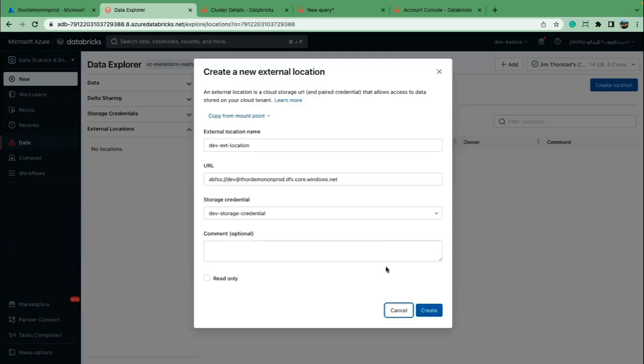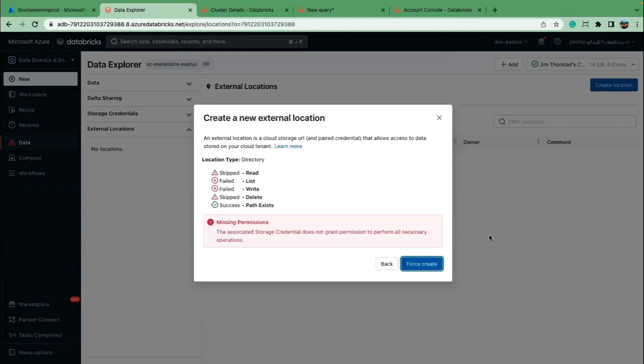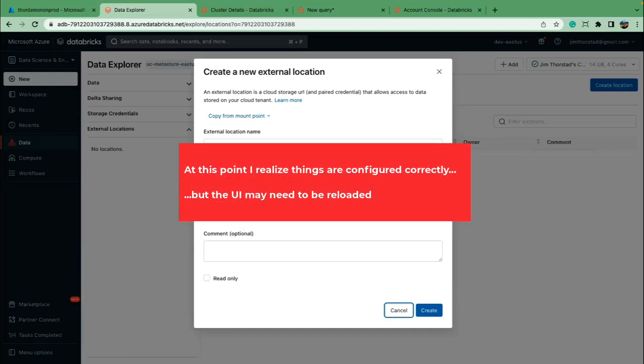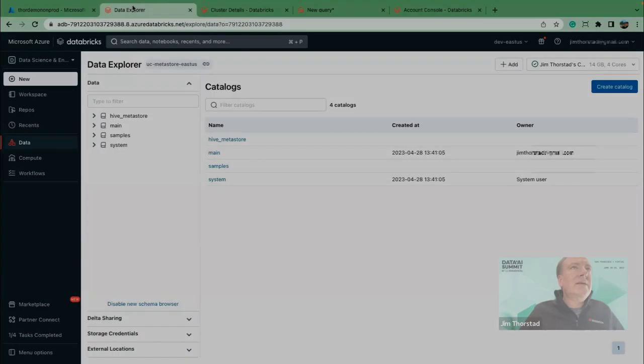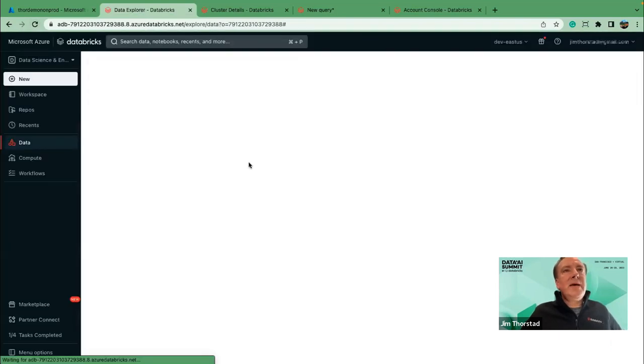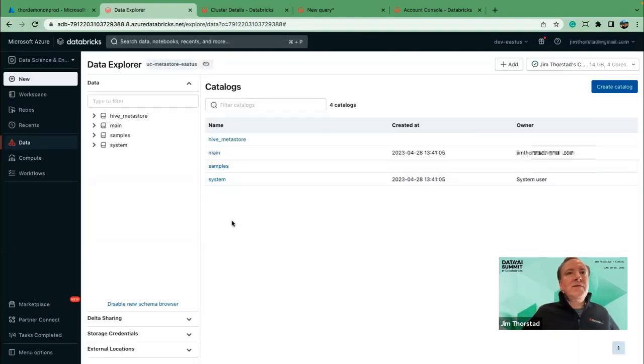Let's not force anything. Let's just create it again. That has to be right. I just wonder if maybe what I need to do is just refresh this page. Let me just try that. Sometimes, you know, I'm doing all these things at once. It gets a little bit ahead of the way the UI is designed to support. So let's just try it.